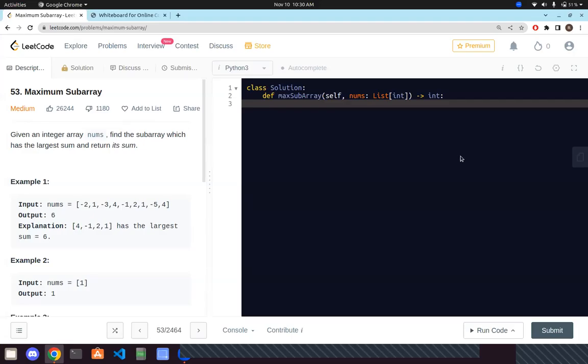Hi everyone. Today I'm going to be going over the LeetCode problem, maximum subarray. So first, let's read the question. Given an integer array nums, find the subarray which has the largest sum and return its sum.